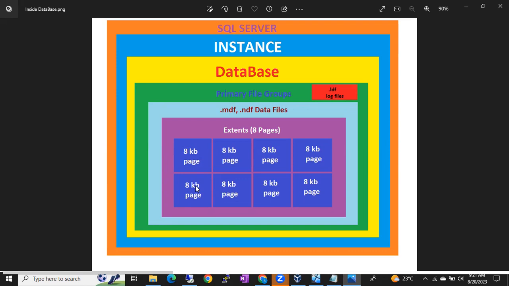Those who are from non-technical backgrounds, watch the recordings again and again and try to understand it, but don't worry about this. Shanmugh, is this page size fixed, or can we define it while creating the database? This is fixed. We cannot change this 8 KB size. We cannot increase or decrease the size of this page.